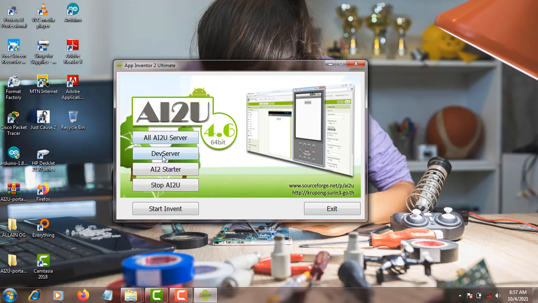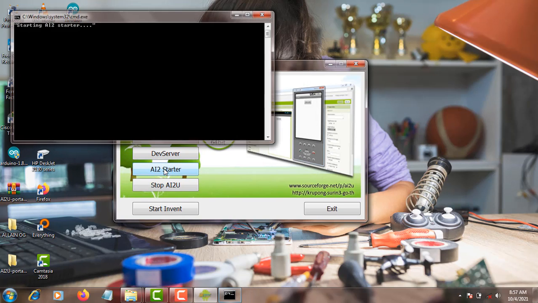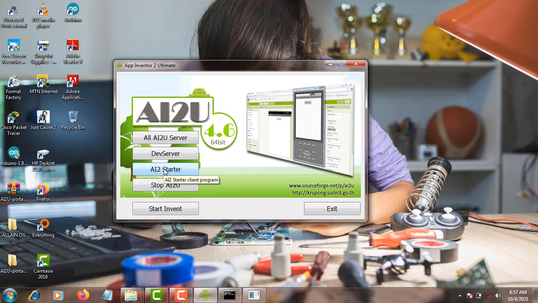I'm going to start this dev server and AI2U server, AI2 starter. This is the method I will use to start this local machine. After starting these two tools, I'm going to start App Inventor, as I said before.